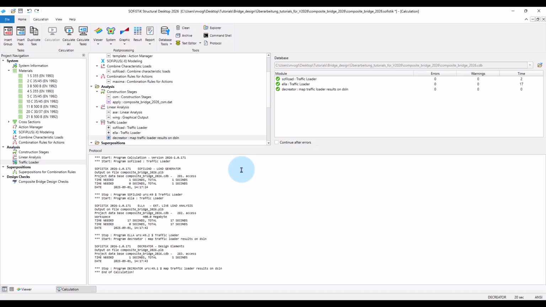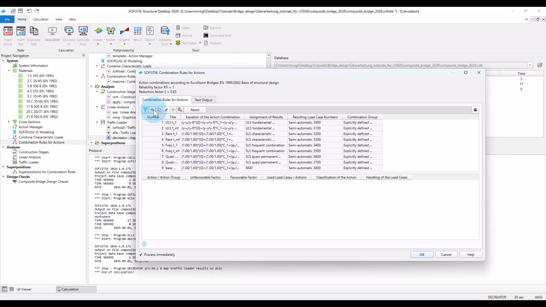Okay, now we have the results from the fatigue load model available and also the base combination of non-cyclic actions, and can define the combination for the design load cases that we then actually use for the calculation of the stress ranges. Let's go to the combination rules for actions task.